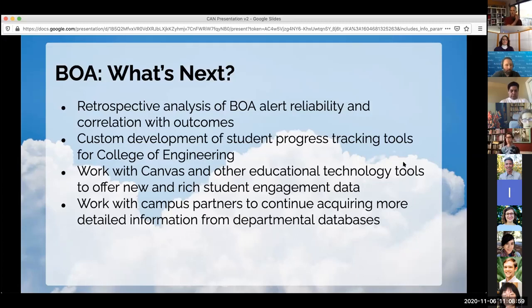The Boa team, the PDO team, is currently engaged with the College of Engineering. They've actually contracted with us to build some student progress tracking tools on top of Boa. Currently, that's functionality for COE only, but we're exploring how it can be applied to other groups on campus, because we know there are some pretty big unmet needs around tracking student progress.